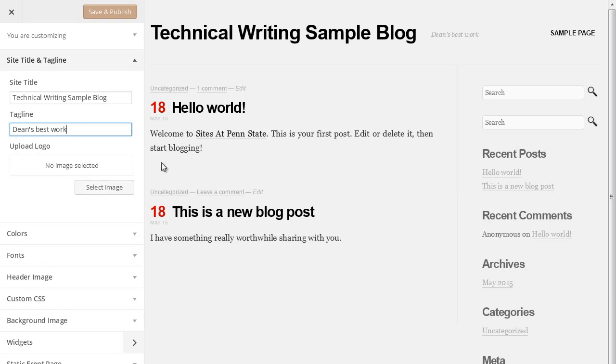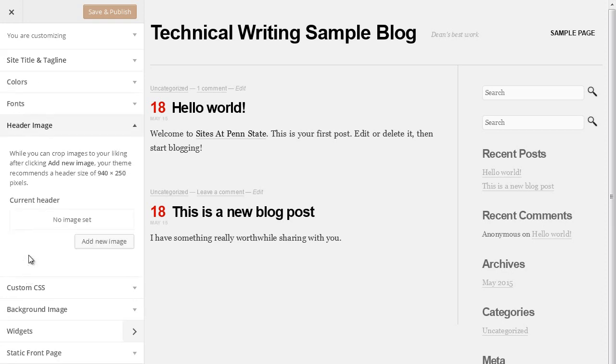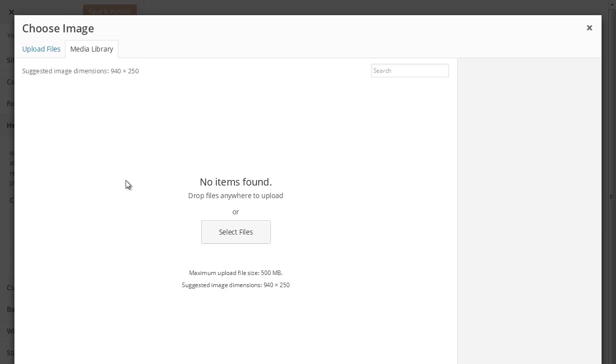Now, what I also want to do is go down here to a header image. I would like to put a header image in here. And we're going to click on Add New Image. And that brings us to the media library. It says the suggested image dimension for this particular theme is going to be 940 by 250, and it can't be more than 500 megabytes. That's a huge picture for a website, so we're for sure going to get something smaller than that.